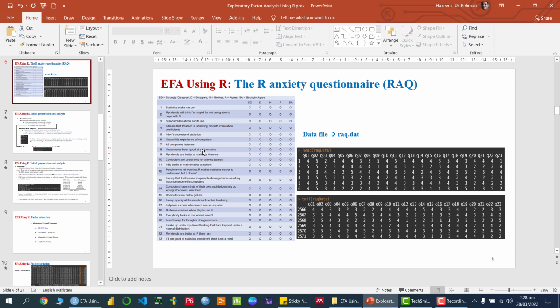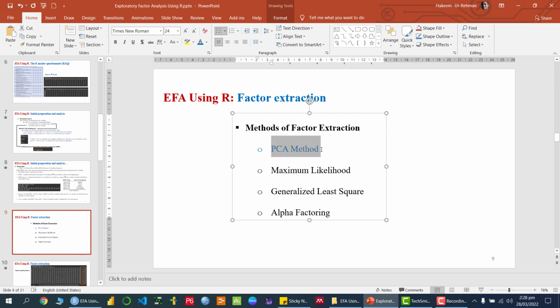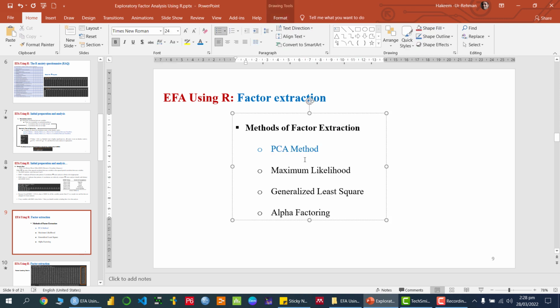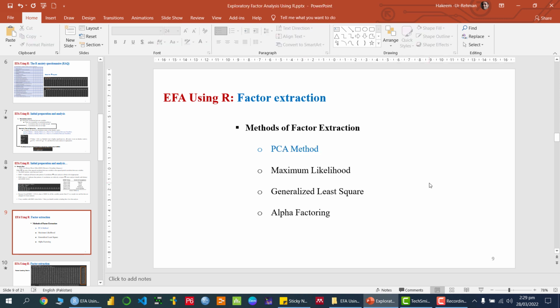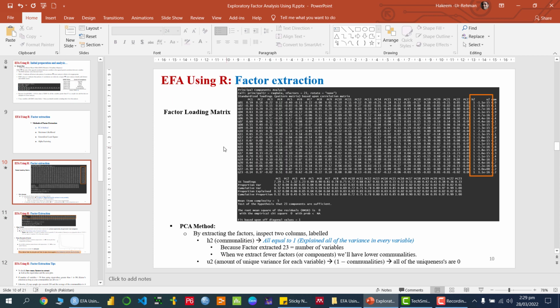But what we are going to do is, in an initial analysis, we will say that if we have 23 questions, we have 23 factors, and we are extracting those factors with the help of the principal component analysis method. There are other methods as well, but right now we are going to use the principal component analysis method. So let's apply it.